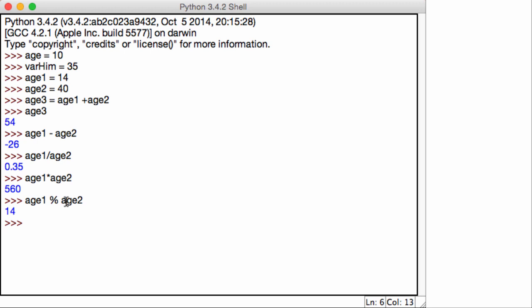Now, in the next lecture, we're going to be talking about strings: adding strings, how strings work, and stuff like that. See you in the next lecture.